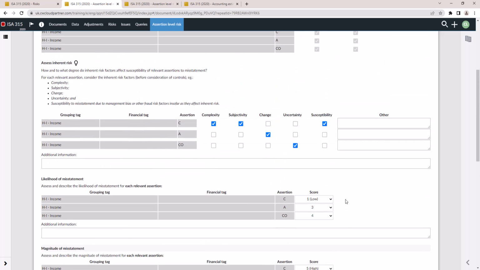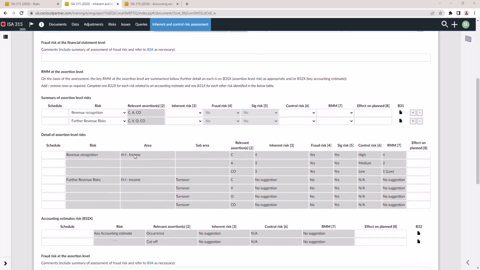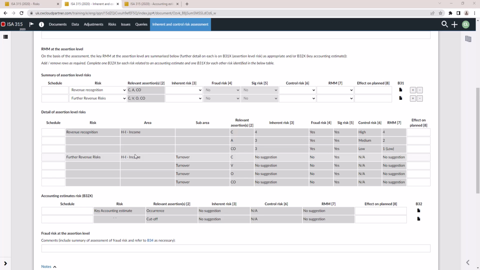So once that form has been completed, by going back to the B30, you'll see that these forms have started to fill out. For this revenue recognition risk, where we identified completeness, accuracy, and cutoff as our assertions, we've now recorded our inherent risk related to those. We've also recorded the control risk, and we've recorded the risk of material misstatement overall. You can see for this further revenue risk, because we haven't done that yet, we've got no suggestions for these items.